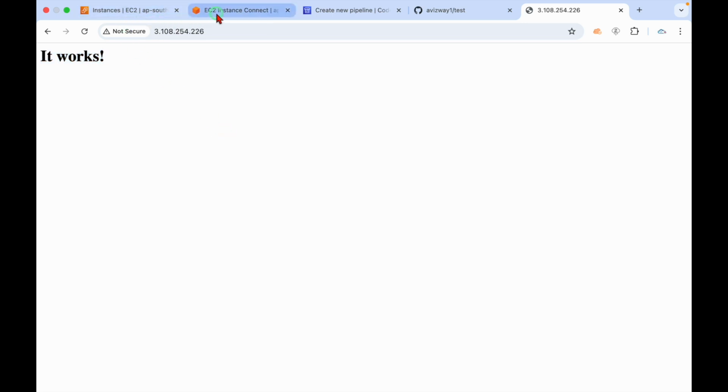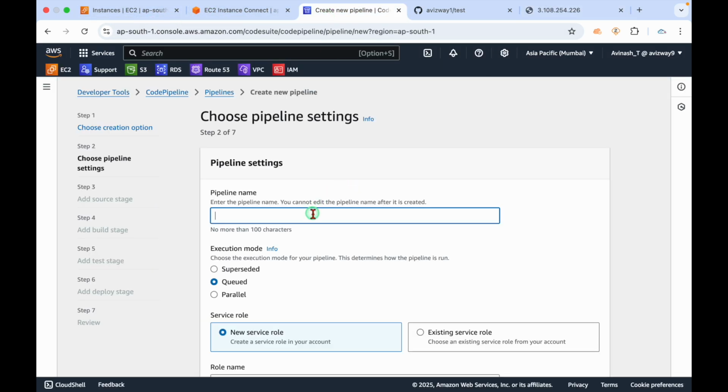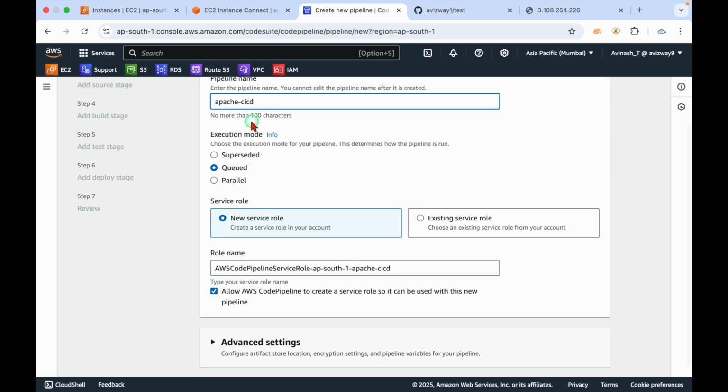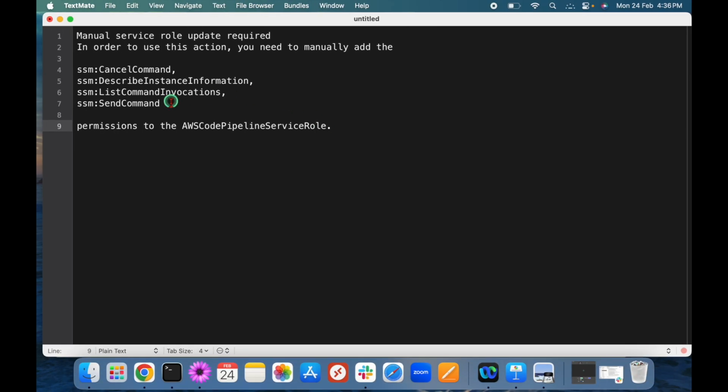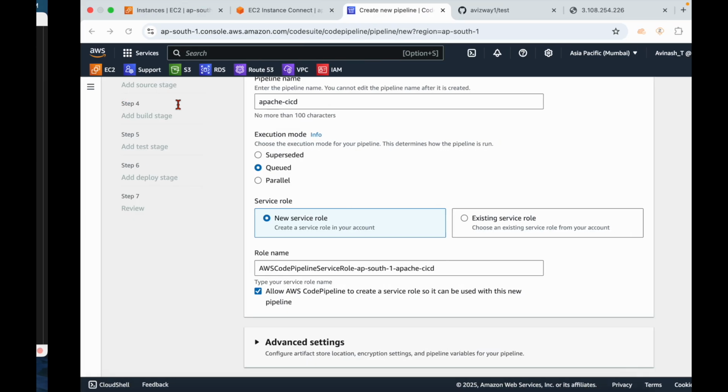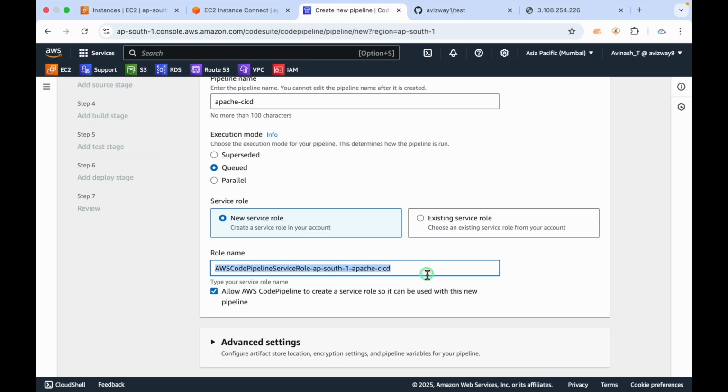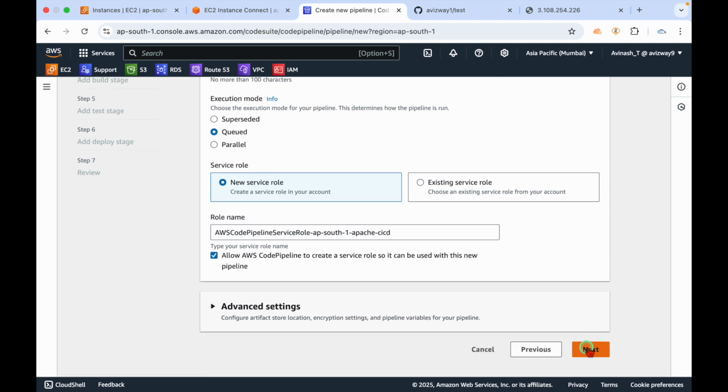Now go to the pipeline, give a pipeline name, Apache CI/CD, and execution mode Queued. Whatever the service role, basically it is going to create a service role. And if you want to use it with an EC2 instance, we have to add these permissions manually to the service role we are going to create. So I'm going with a new service role, then click on Next.